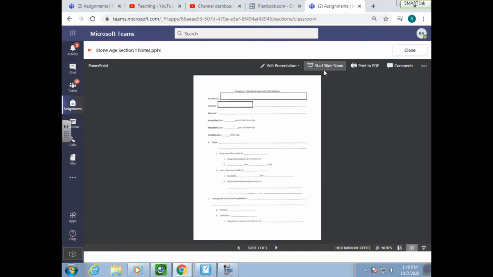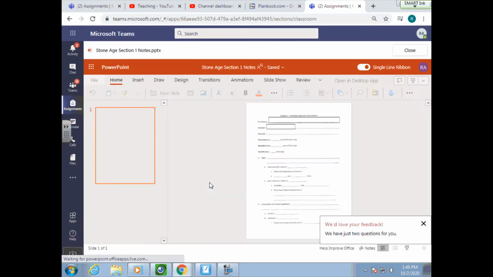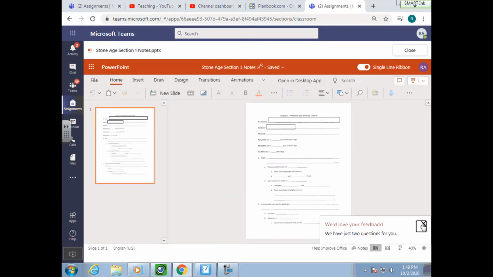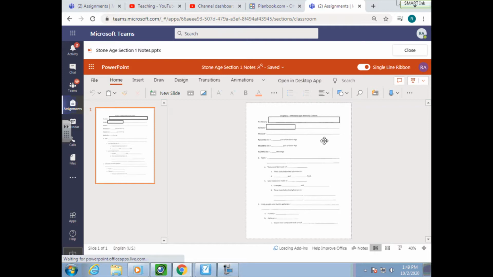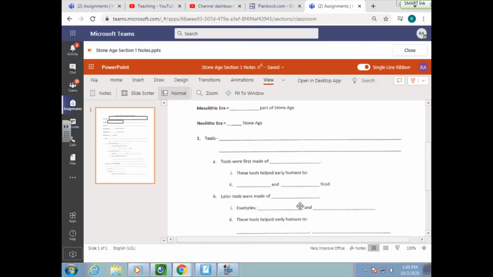So when it pulls up, you'll want to click Edit in Browser. And then when it pulls up, you're going to want to pick up where you left off. So again, if you need it zoomed in, you click down here, click View, Zoom. I usually go 100%, usually is good, and then that'll zoom it in.